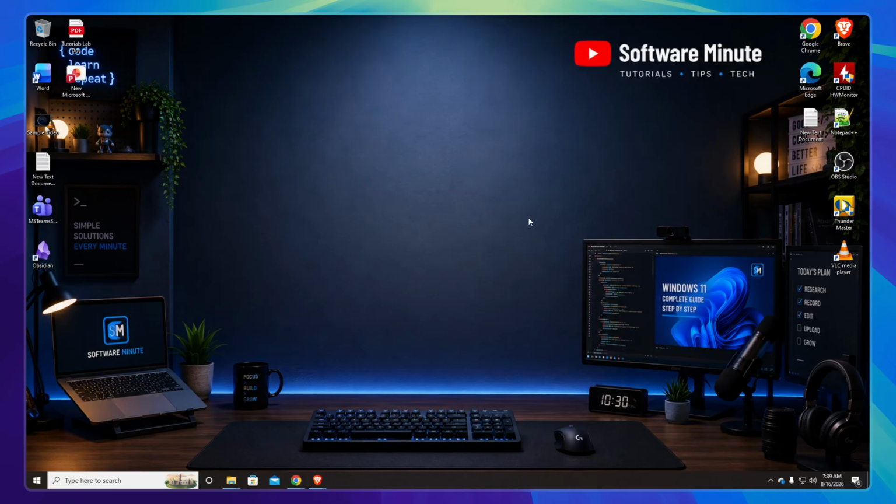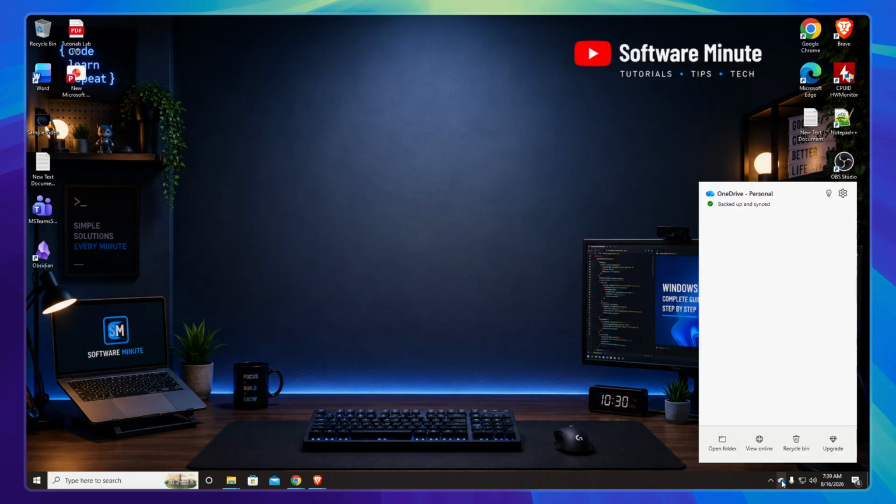Start by navigating to the bottom right part of your screen where your system tray is located. From here, you'll see the OneDrive icon. Go ahead and click on it and a small OneDrive window will slide up from the taskbar. This gives you quick access to your OneDrive settings and folder management options.